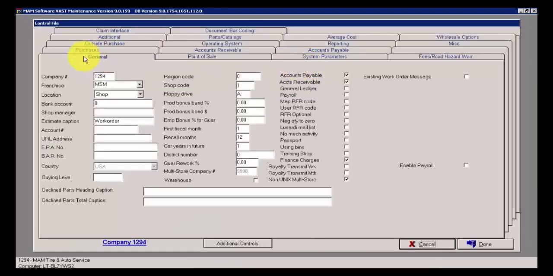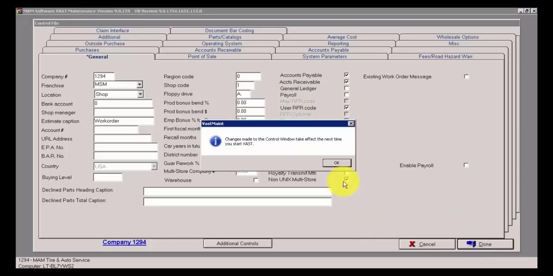As you'll see here in the general tab in controls on the right hand side column, we have three choices: either map RFR codes, user RFR codes, or RFR optional. I'm going to go ahead and demonstrate each one of these three choices and how they are slightly different from each other. I'm going to start by using the user RFR codes. And as you notice, when I put a check mark on that, it grays out the other two choices. You only can choose one of the three. I'll go ahead and hit done.